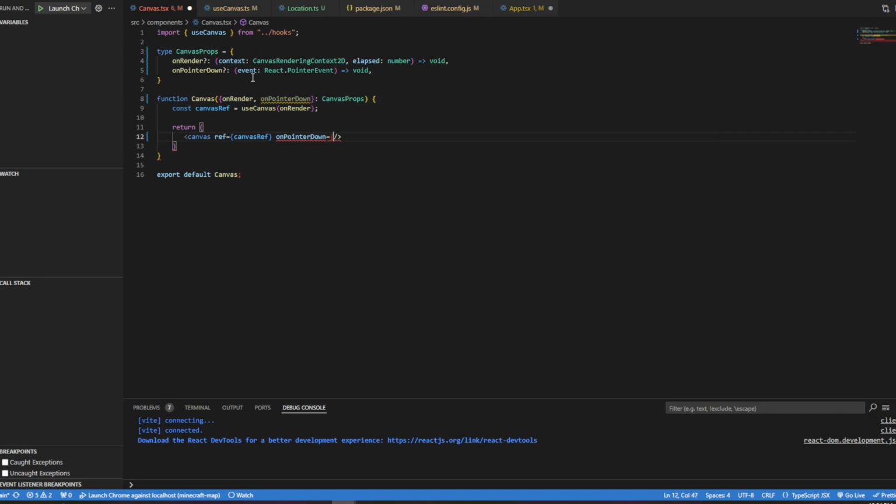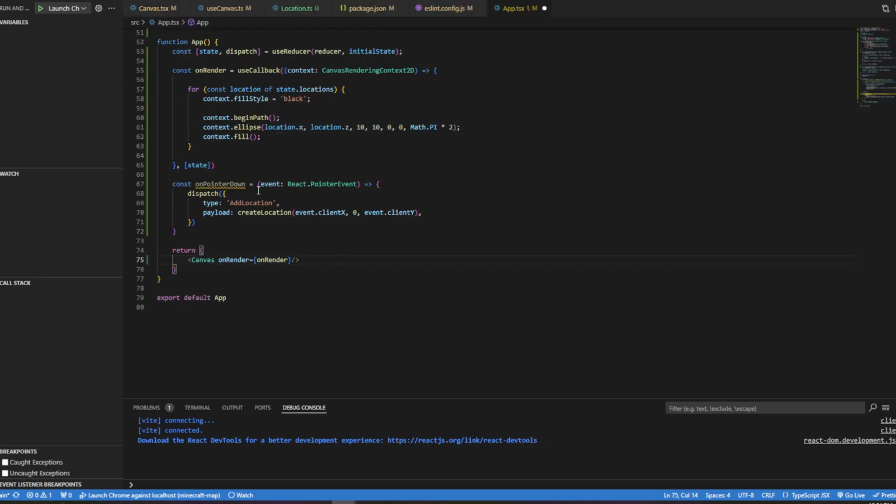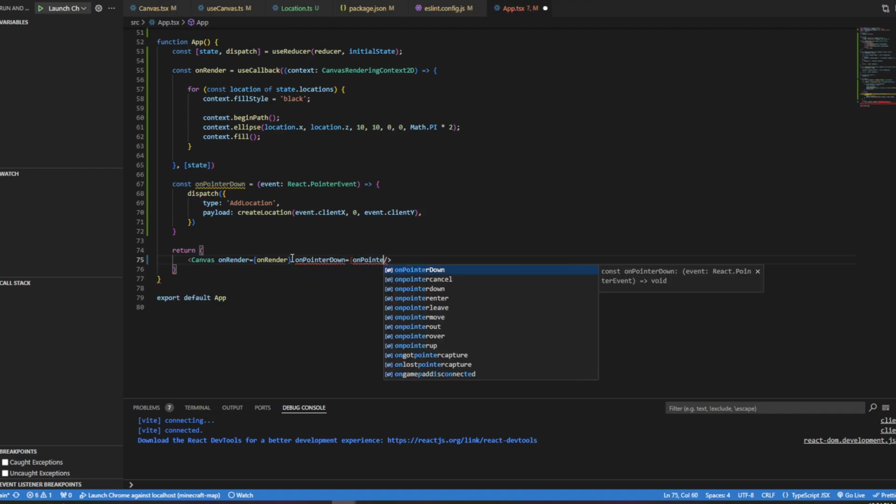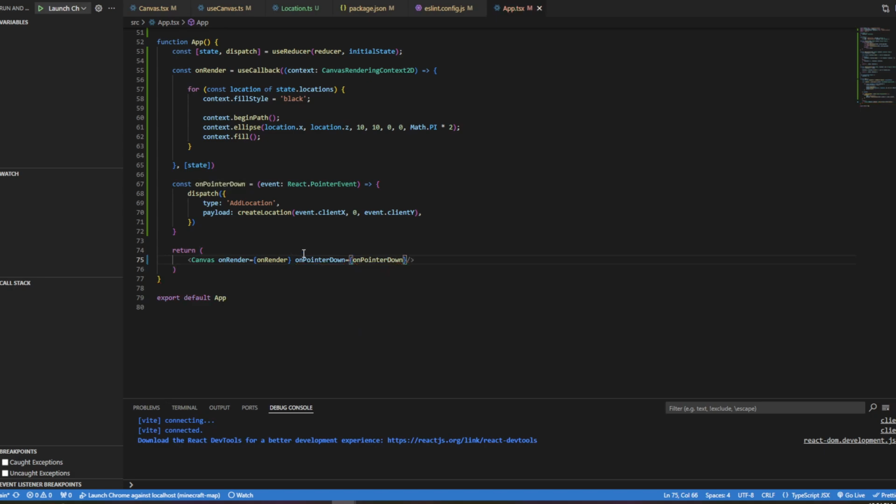All right, and on pointer down. So that will pass it to the actual canvas, and we will get called. Oh, I have to actually plug it in here. On pointer down equals on pointer down. Beautiful. Okay, so as far as I know, this should work.